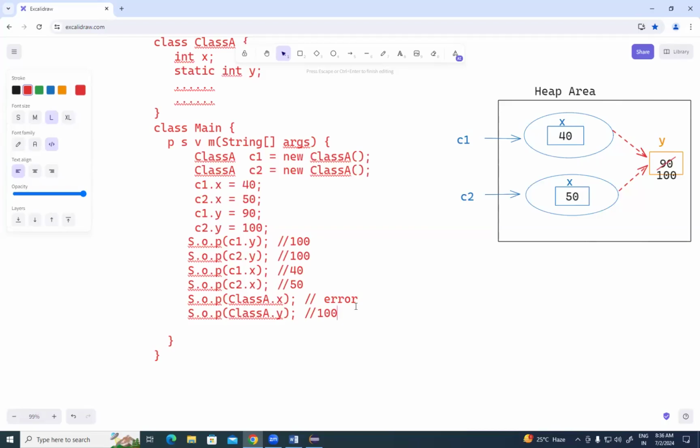But for a static variable, how many ways are there? Two ways of calling. One way is by creating an object, and the second way is with the class name. We can call with the object name or with the class name. But instance variables we can call only with the object name, not with the class name.